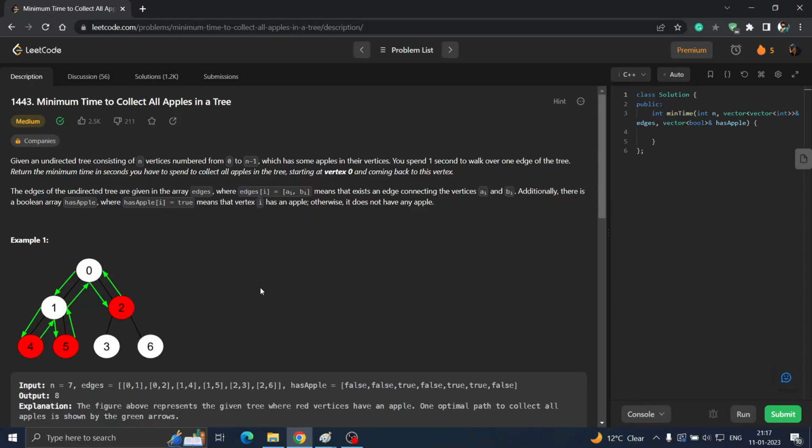Good evening everyone. Today we are going to discuss the daily Leetcode challenge of 11 January 2023. That is question number 1443, Minimum Time to Collect All Apples in a Tree.